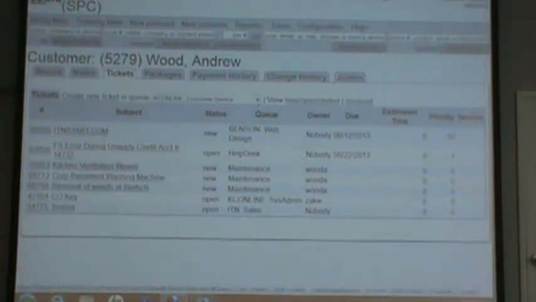You could create a new ticket at this level, you could view open and stalled tickets, or you can view all resolved. This shows basically everything. So it only shows what's new. It used to show resolved also, but if you got into a customer that had a bunch of tickets, it was a mess. So now if you want to see the resolved ones, you have to click on resolved.